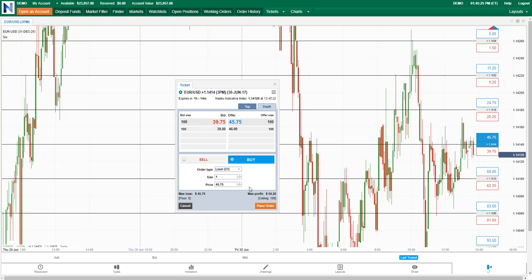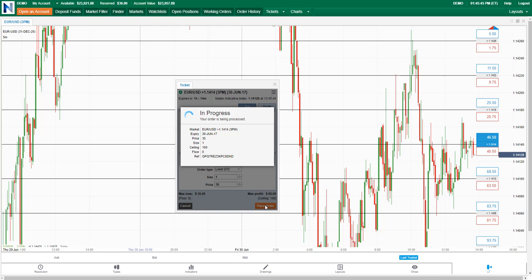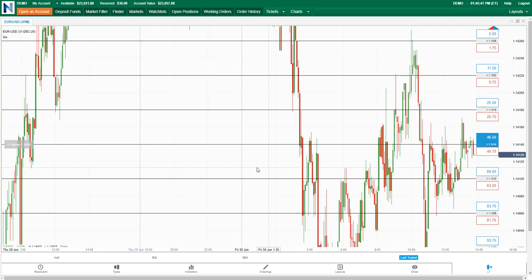From here, I can simply choose to enter the size I'd like, as well as adjust the price. And I'm going to go ahead and adjust this. Perhaps I think the 46 range is a little too high for this, or I think the market's going to move lower first and then perhaps rebound. I'm going to set a working order. I'm just going to go ahead and place this order. We'll see how that looks on the chart.